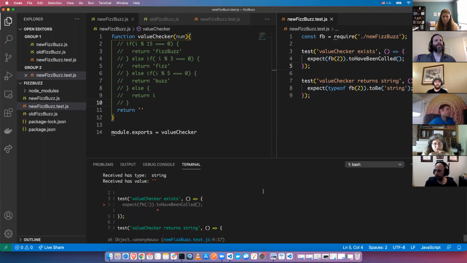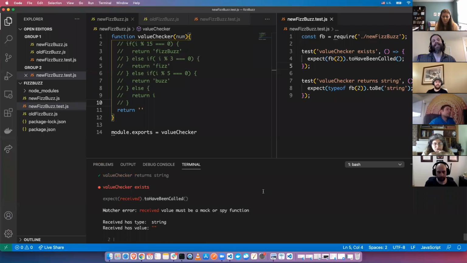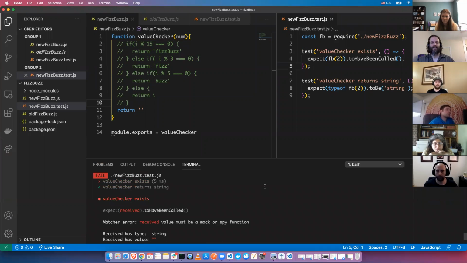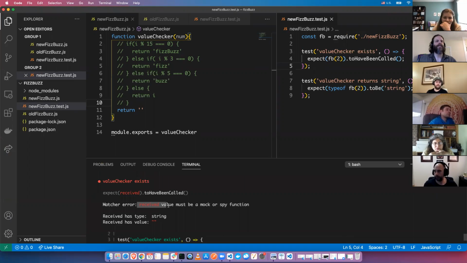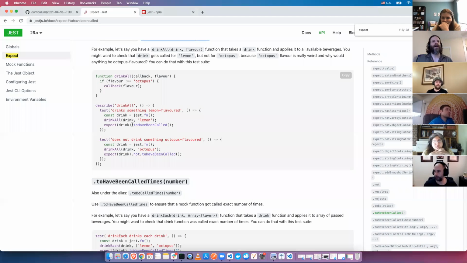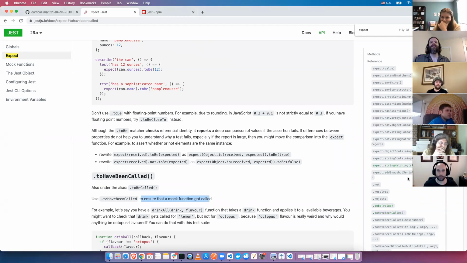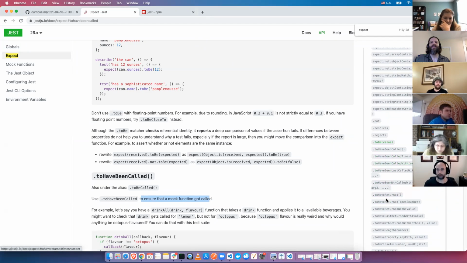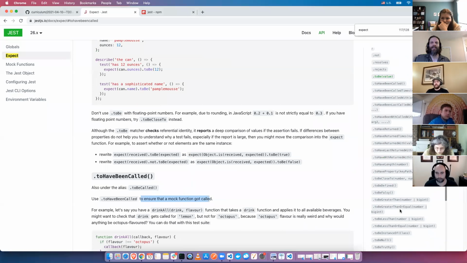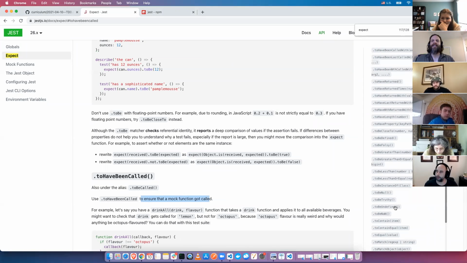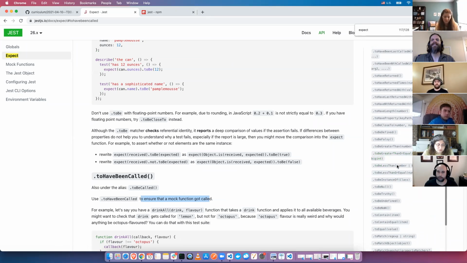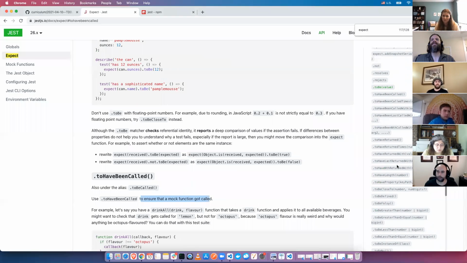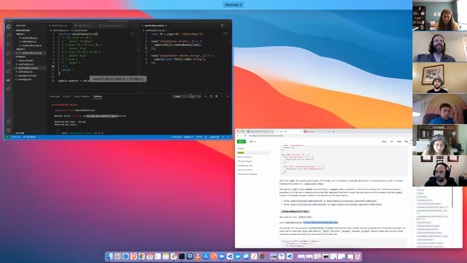Chad, how did you know to choose toHaveBeenCalled? I didn't, and in fact, I think it's wrong because I think it's for mocks. Yeah. So we'll look at mocks in a second. I'm trying to salvage the first test. You might just get rid of it. It's like to not be null or something. Anyway. To be defined.